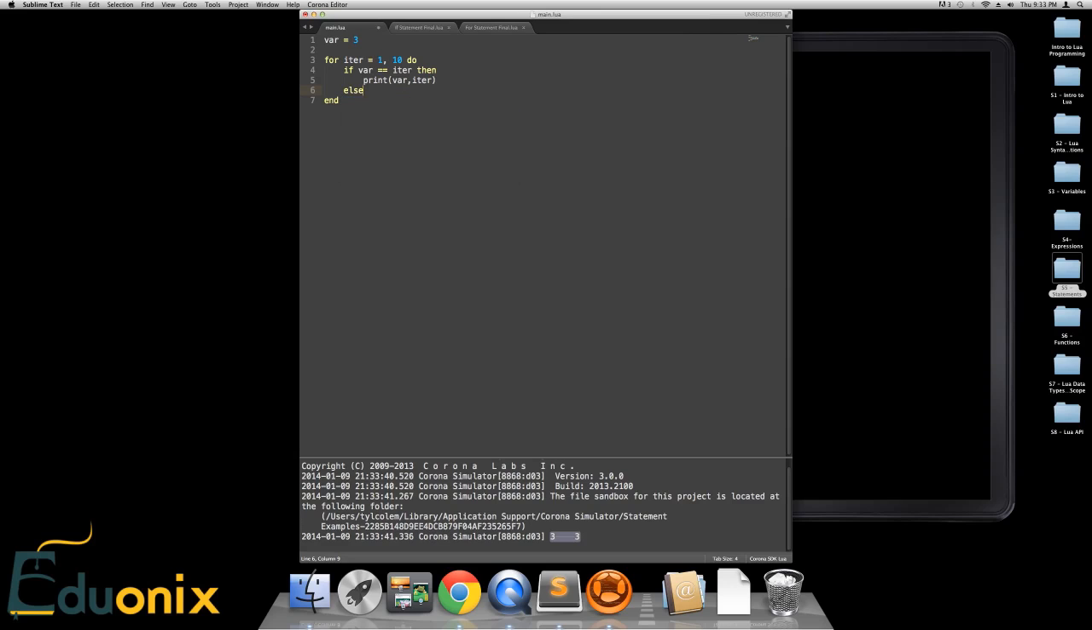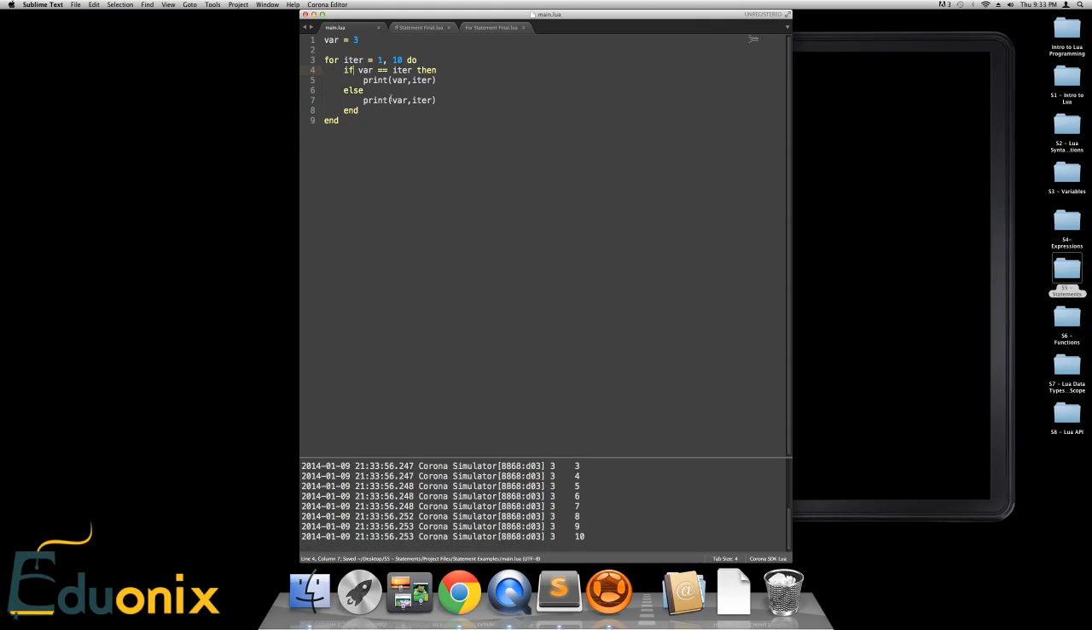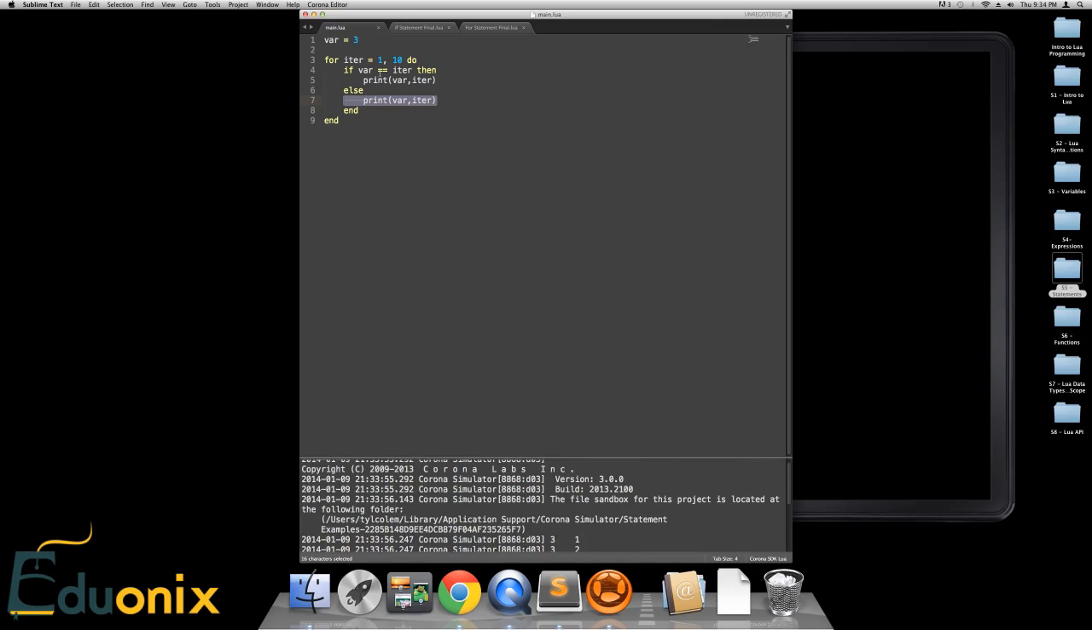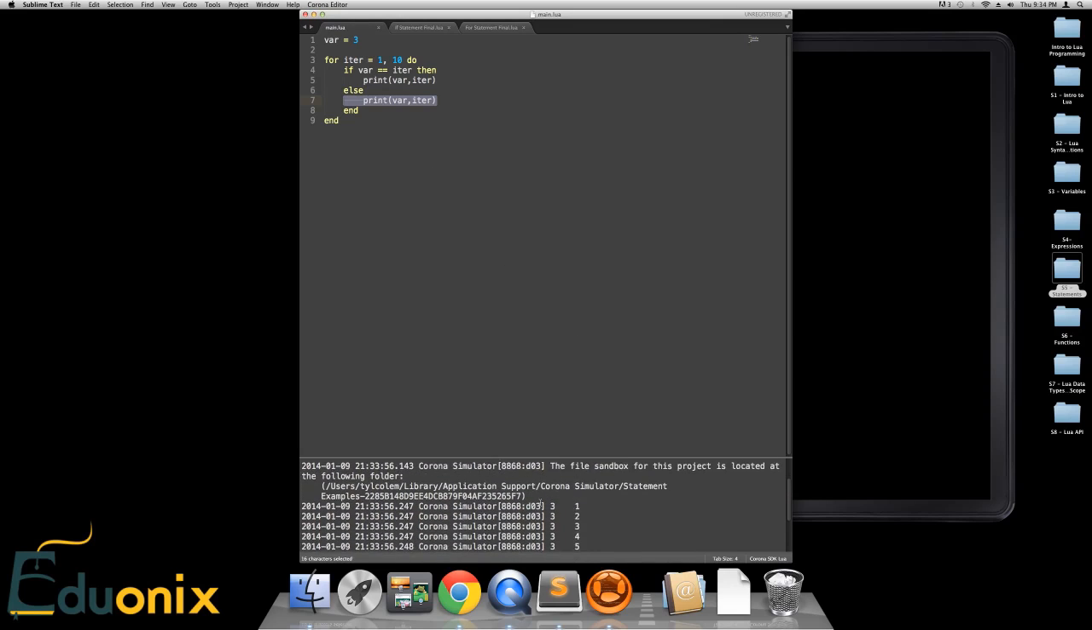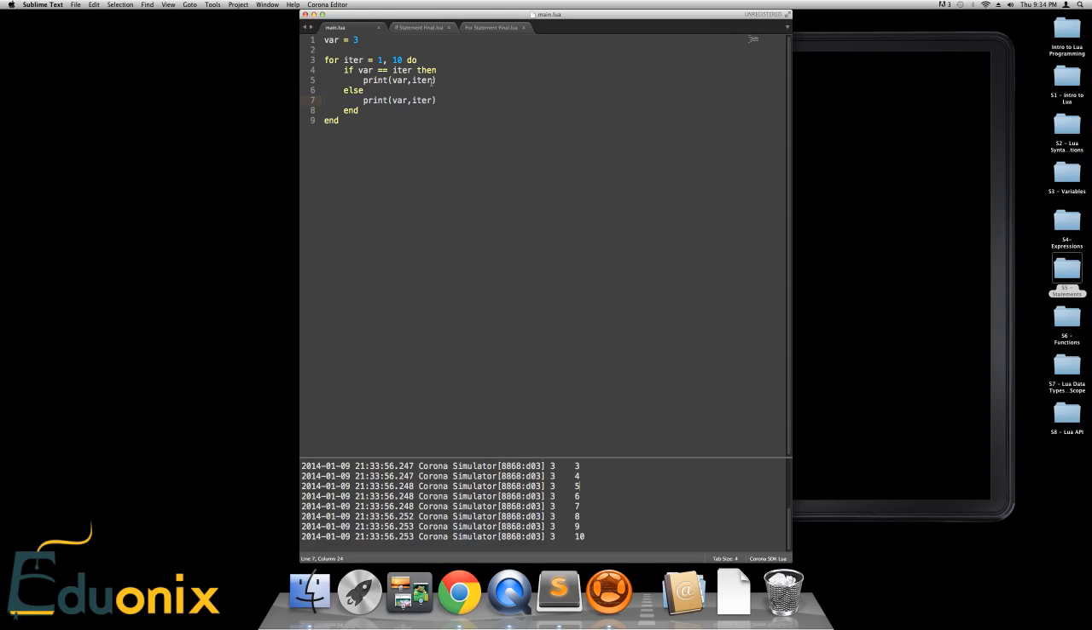So let's put an else statement in here, and with this one, let's print the same thing, and we'll see that when it's not true, it prints this. So var is staying the same, it's at 3, we're not changing it at all. And iter is constantly growing, so we have 3, 1, 3, 2, 3, 3, and so on.